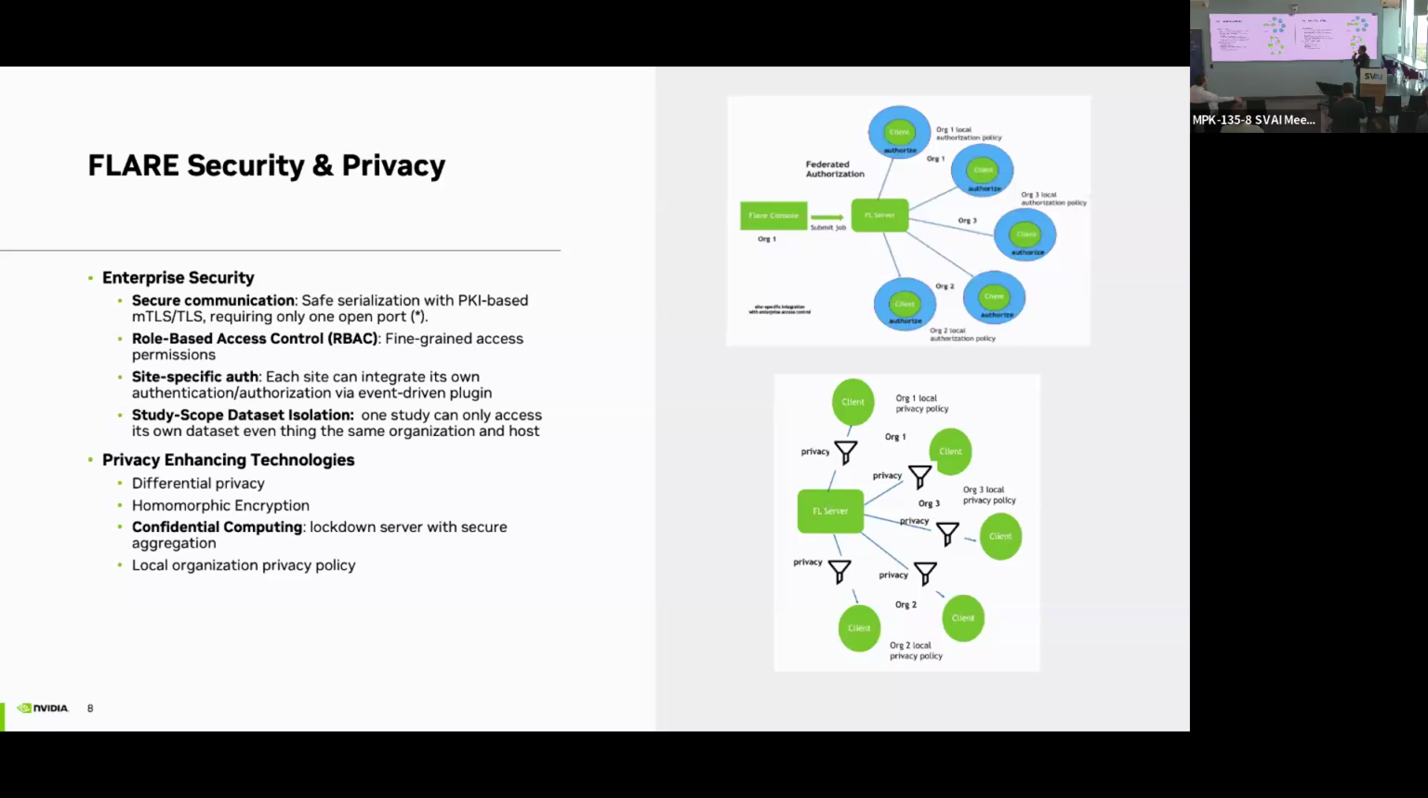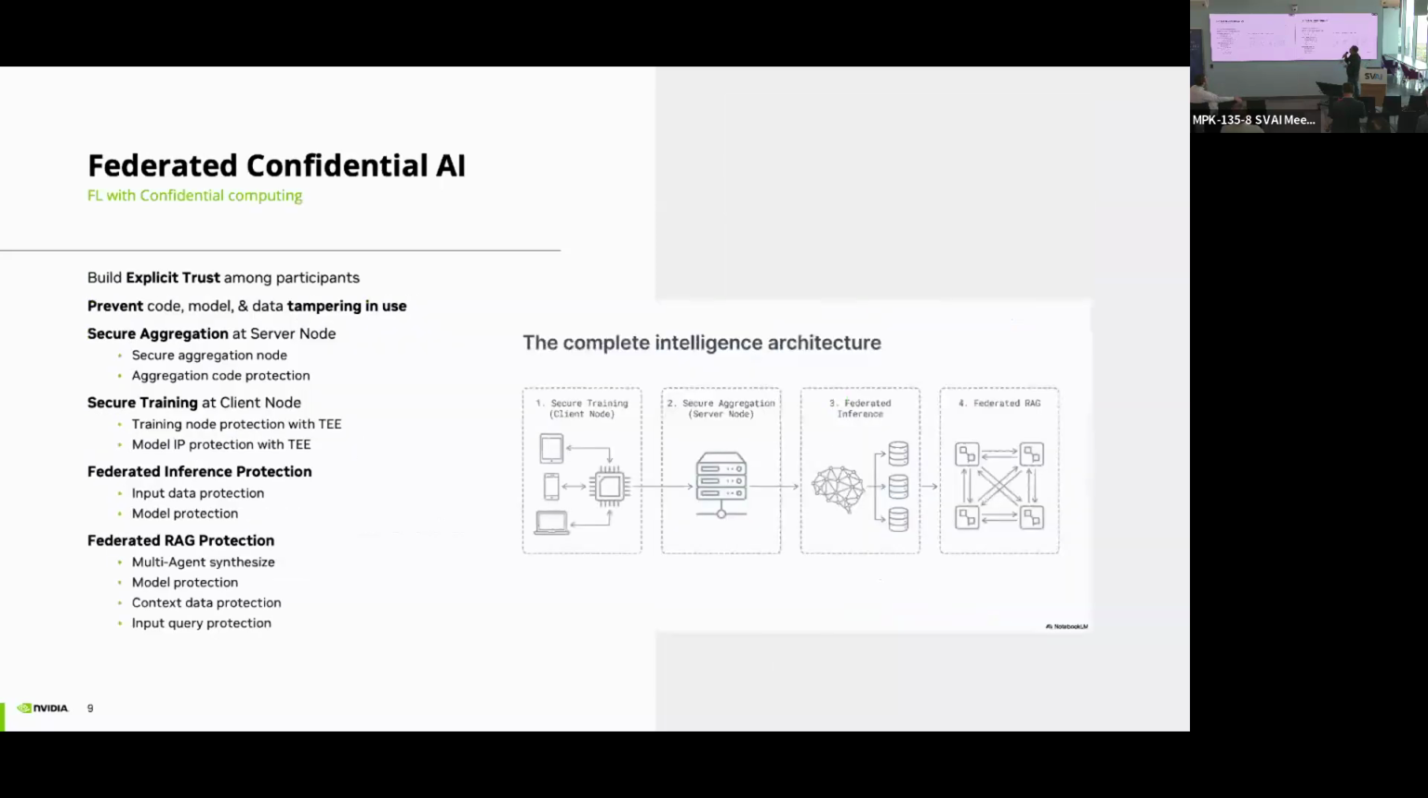Adresh is already talking about differential privacy, so I'm not going to talk too much about this. Okay, confidential computing. I drove down a little bit on this.